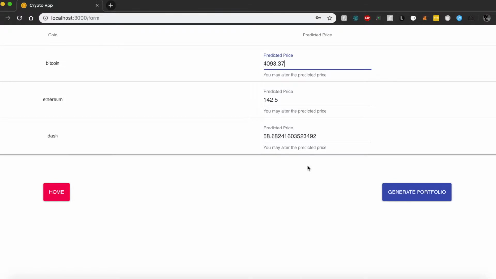Now what we could do is go ahead and generate a portfolio based on these values directly, or we can perform sensitivity analysis by changing these parameters and seeing how that affects the solution to our LP model. So let's first use our default values that are provided by our RNN model.